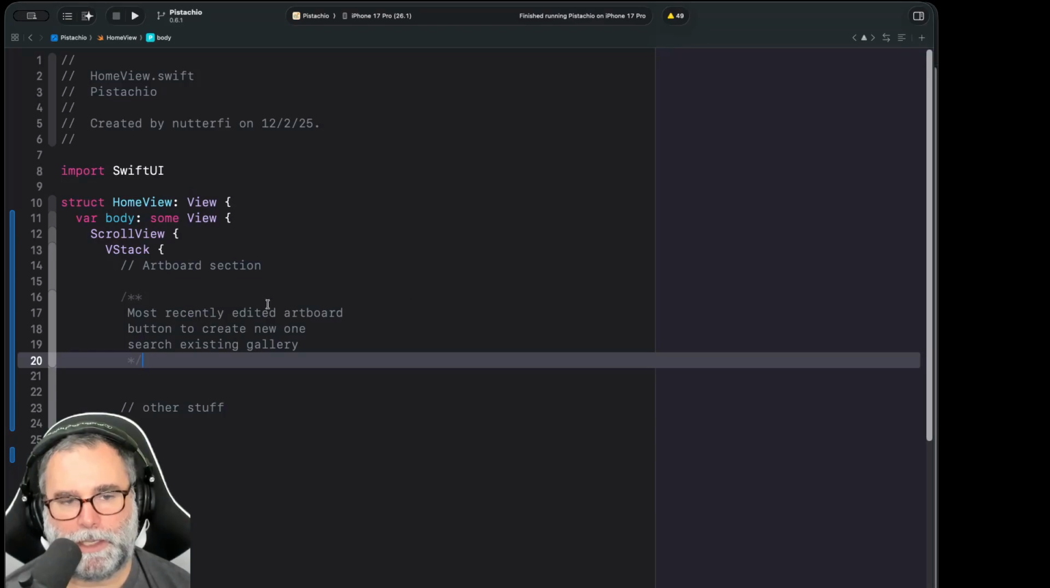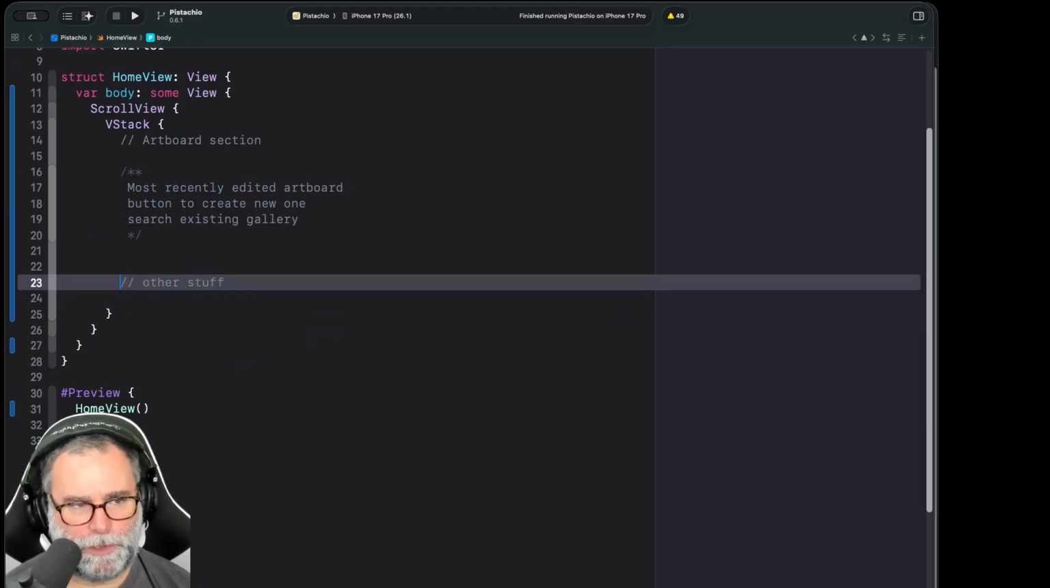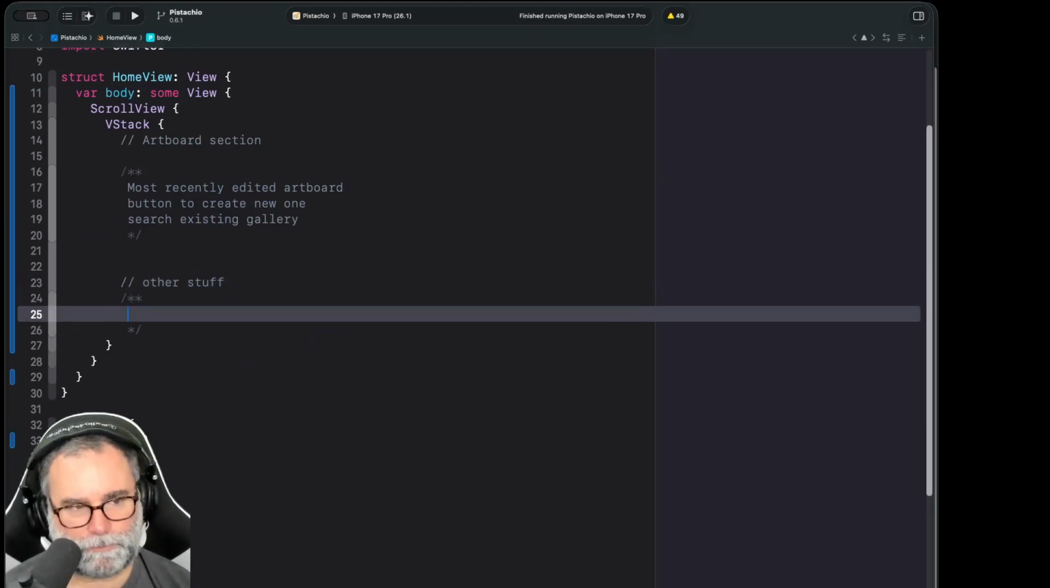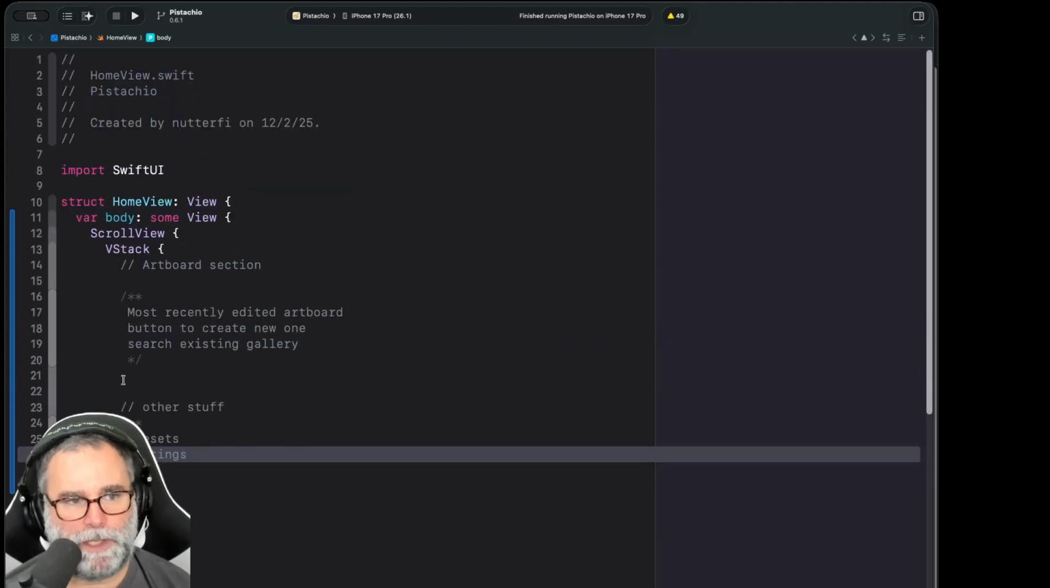Maybe that'll just be like an HStack. And then other stuff is going to include presets, settings. And maybe that's just it for now. Maybe yeah, this is all I need. Like just a regular thing.